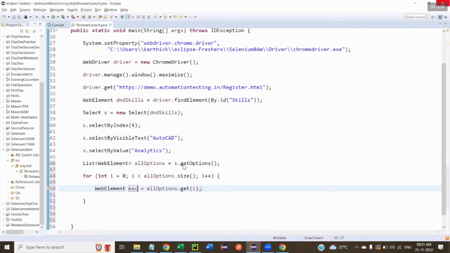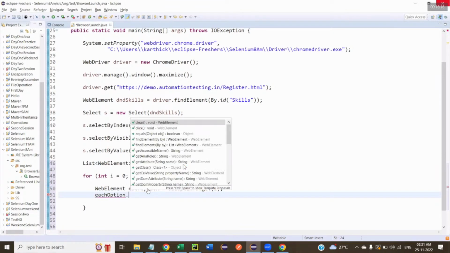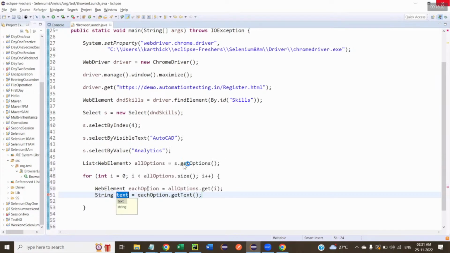It's each option. So now, guys, from each option we need the text, right? So each option dot, what's the method we are going to use? It's getText. What is the return type? Actually it's a string.